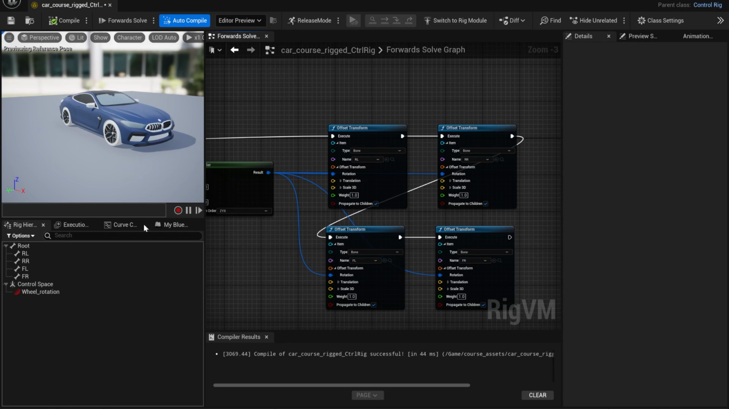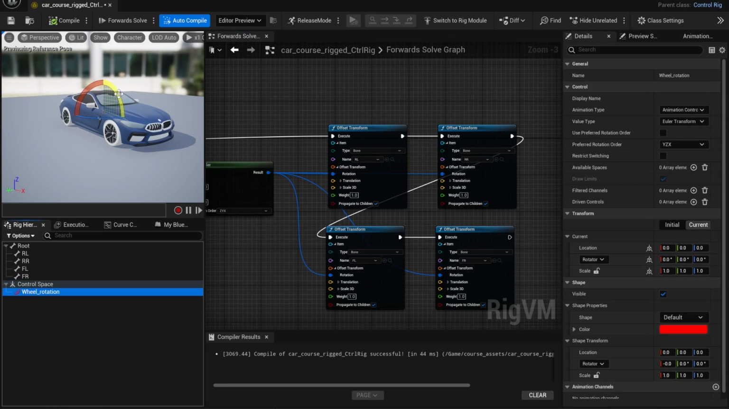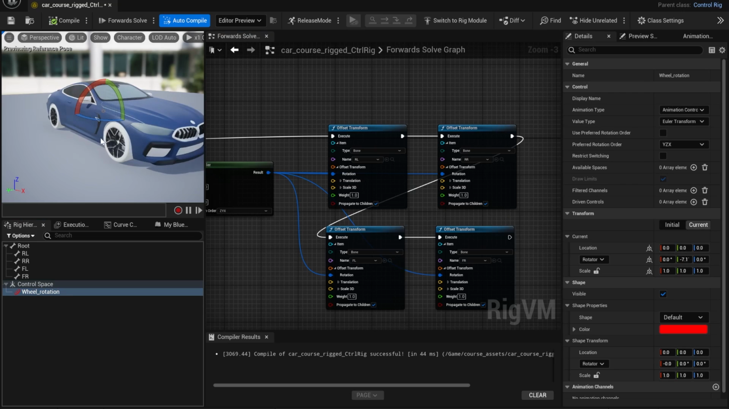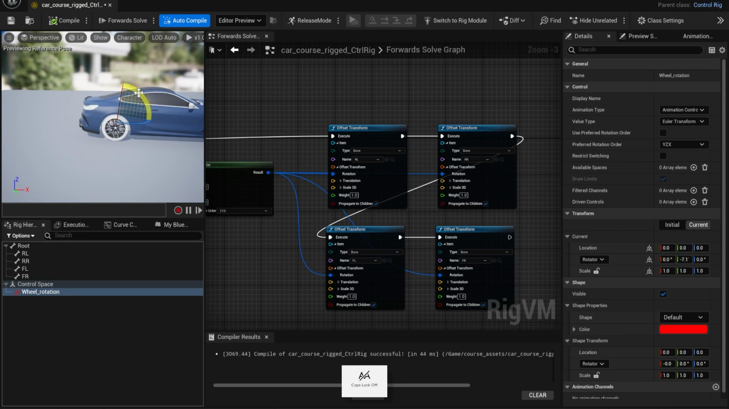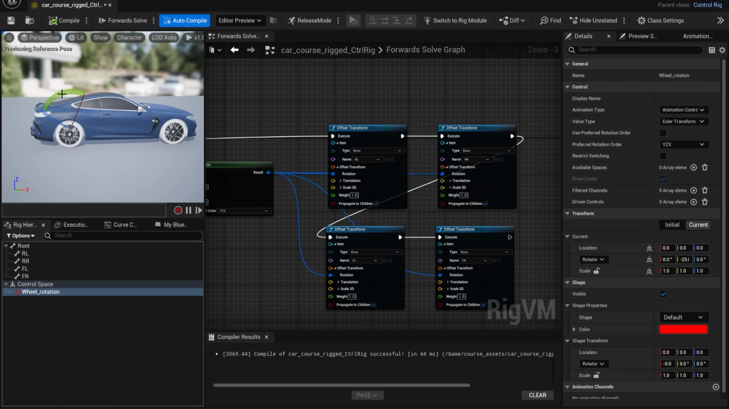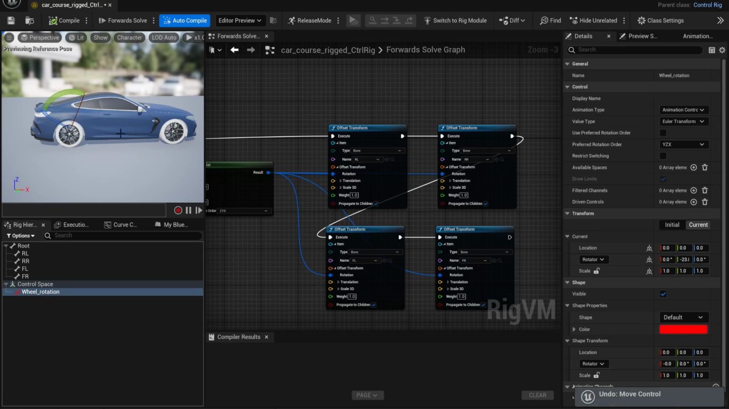So now if I compile it, you're going to see that if I select wheel rotation and rotate it a little bit, the wheels are going to start to rotate, right? And that's exactly what we want. The more we rotate them, the faster they're going to move. You can see that they're going pretty fast. I'm just going to reset it back to 0.